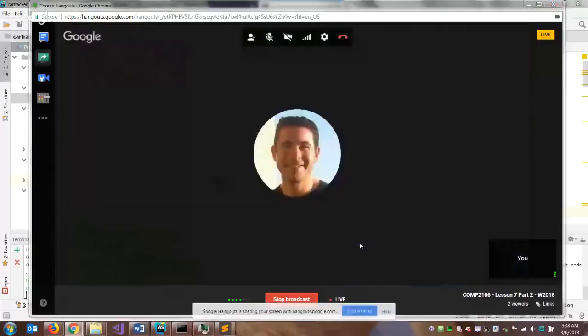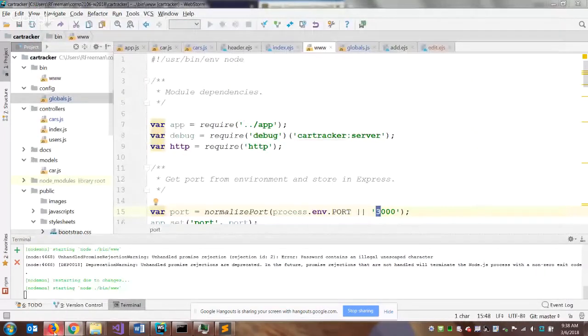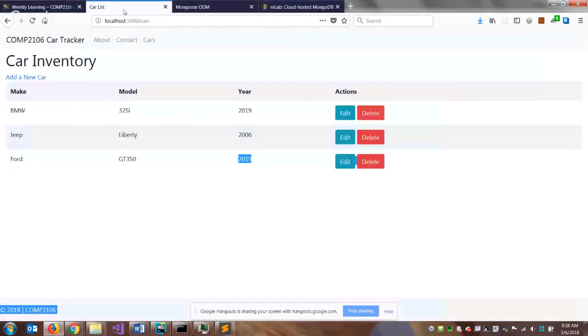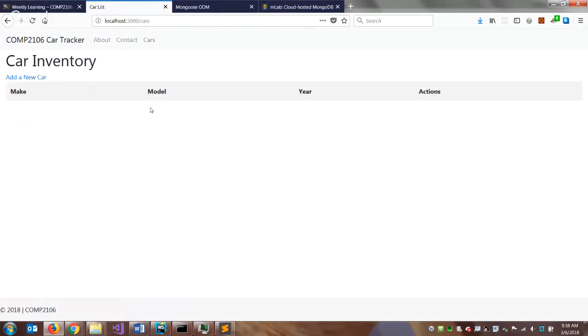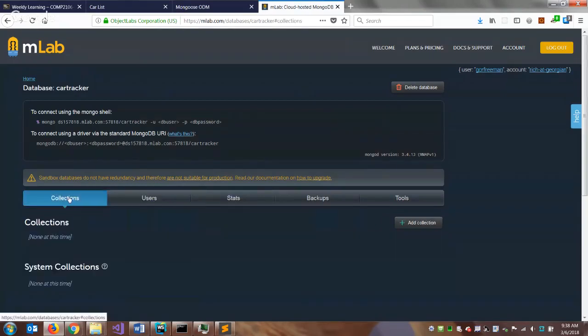So now we should be able to load our car tracker, except our cars page will be blank. Right? We have cars in our local database. So I'll go back to the home page. Everything works. When I click on cars, I'm not going to see anything though, because now we're connected to mLab. There's nothing in it. We have cars locally, but as soon as we switch that connection, we get nothing.